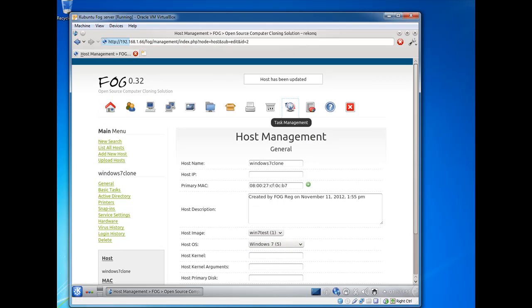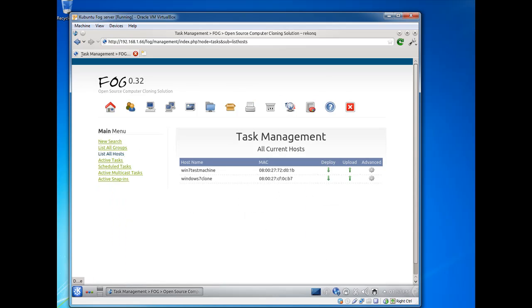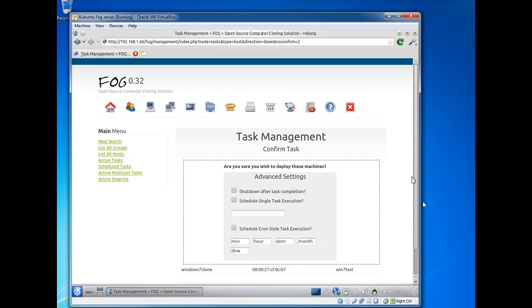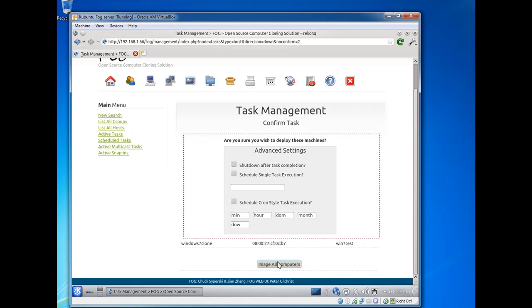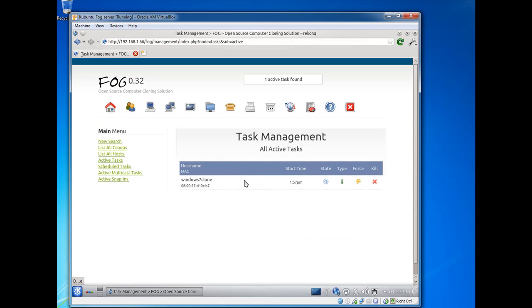Now when I go to the task management, it takes a second. Like I said, it's a little slow because it's not connected directly to the internet. And let's go to list all hosts. And there it is. There's the one that I want to clone it to. So I'm going to deploy the image to it. I clicked on deploy, and I'm going to image all computers, which is only just that one. If I want to look at active tasks, I can see it right here that it's ready to go.